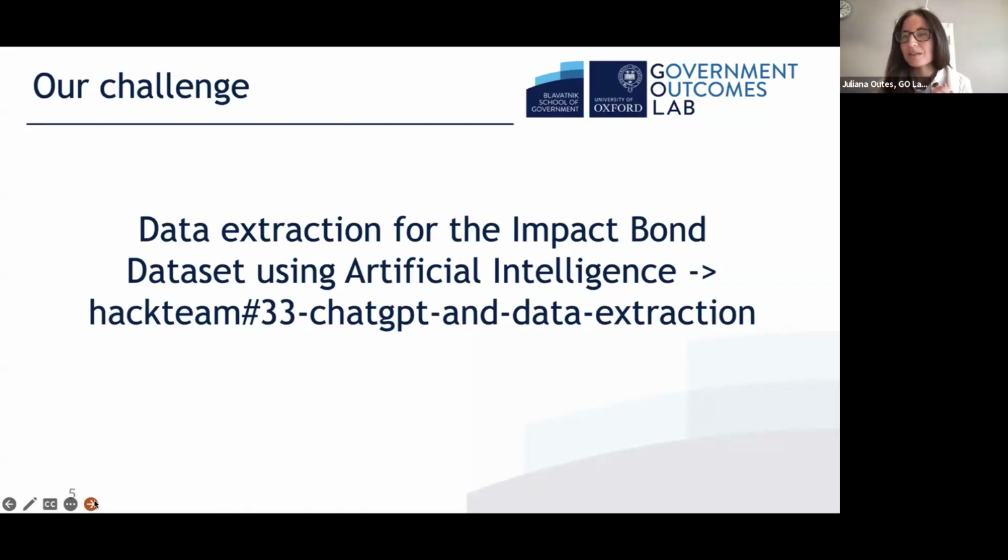Some other times, the data stewards and the data analysts are constantly looking for reports, press releases, interim reports, and other types of documents that are describing impact bonds. And we basically read these reports, we extract the data that we're interested in, and we upload the data. So basically what I wanted to share with you is that at the moment, this process is very, very manual.